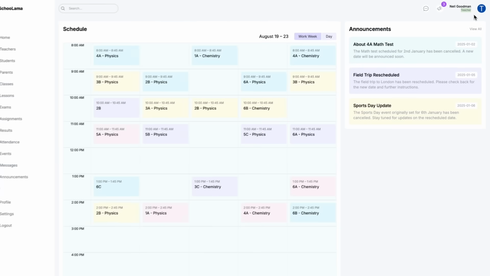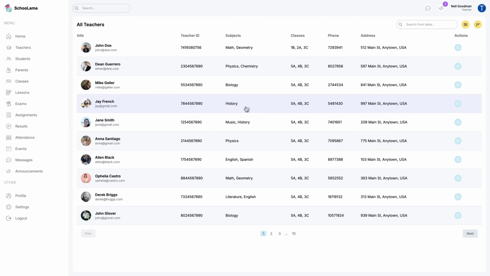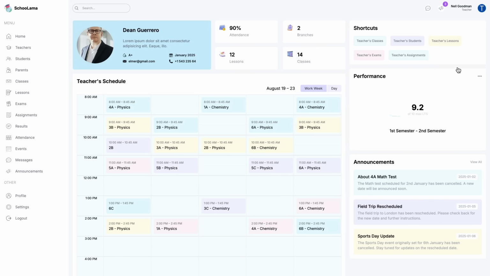And finally, we can log in as a teacher. Let's see the teachers. We have a beautiful table here. Let's see one of them. Here is the user information, some details, the teacher's schedule, and a small animated chart here.